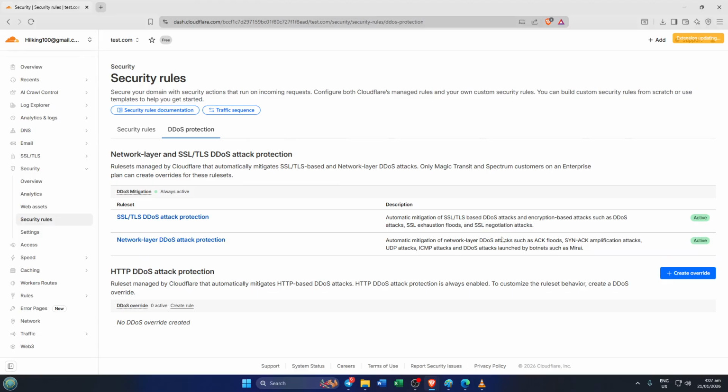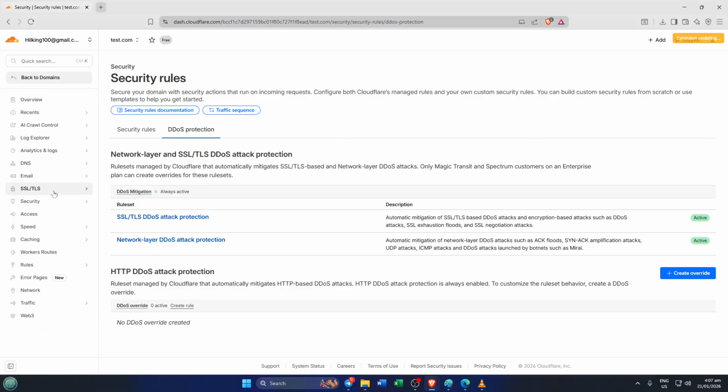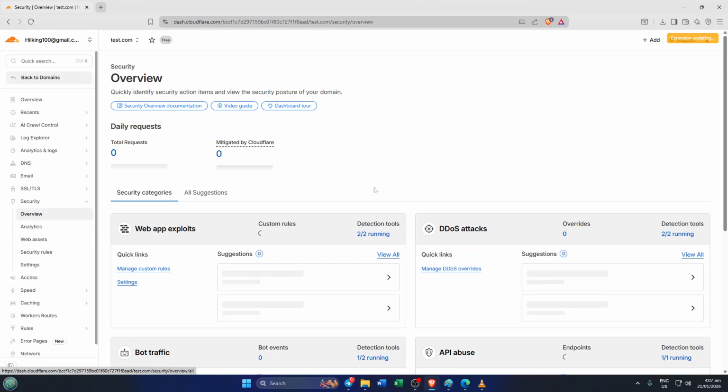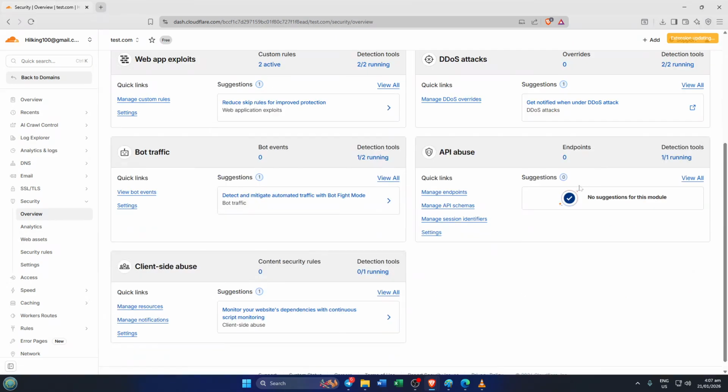Finally, let's tackle bots. Under Security and then Bots, you'll find Bot Fight Mode. Go ahead and enable it. This feature is especially handy because it actively challenges headless browsers and basic bots, the kinds that scrape content or brute force passwords. It's like having a bouncer who automatically turns away obvious troublemakers at the door, so you don't have to. That's it. By following these steps, your site gets comprehensive, always-on protection on the free plan.